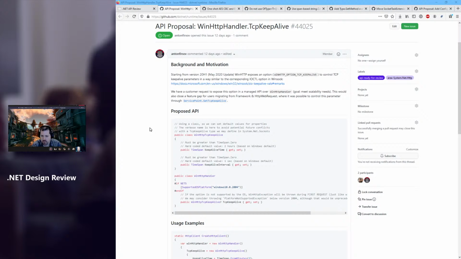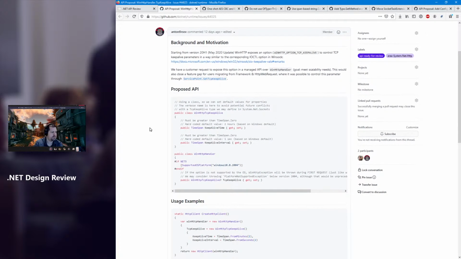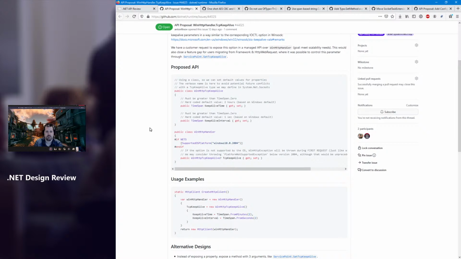Yeah, I have context on it. A customer asked for us to expose a setting from WinHTTP in the WinHTTP handler that controls TCP keep alive, that basically turns on TCP keep alive and allows you to configure a couple properties related to it. So the proposal here is to expose some settings that allow you to both turn on TCP keep alive and to define the interval and stuff like that.